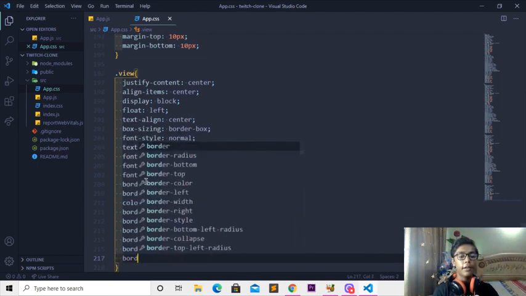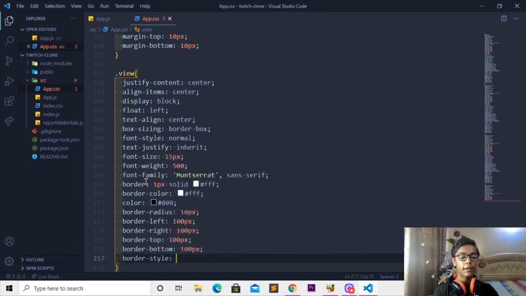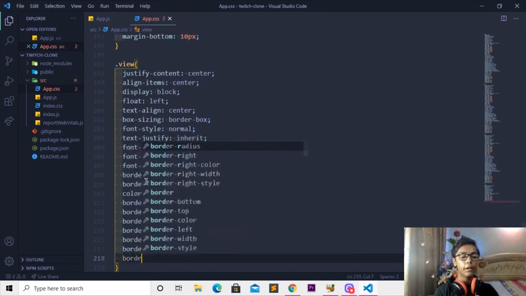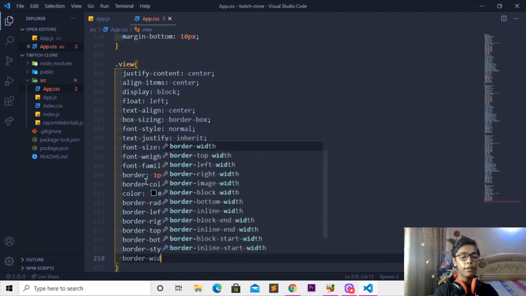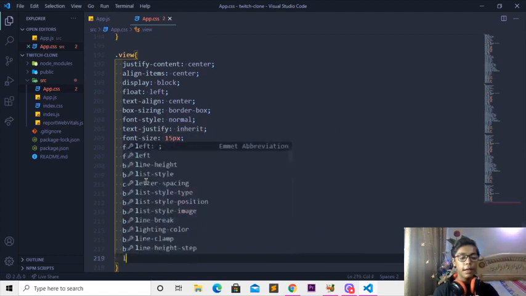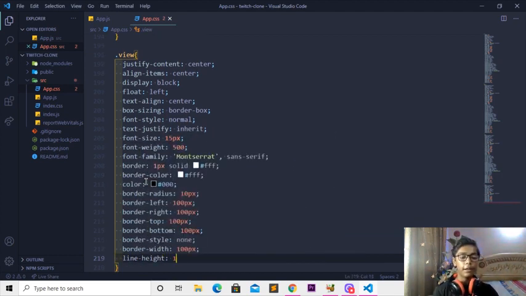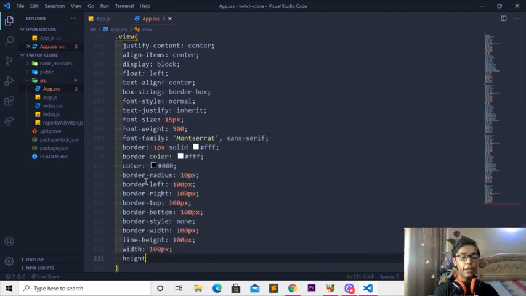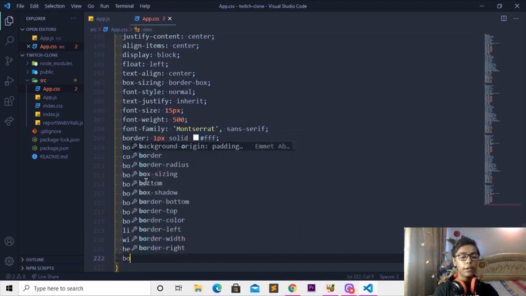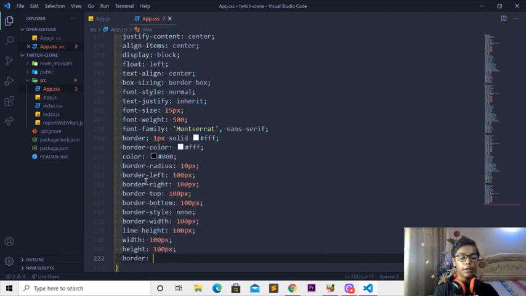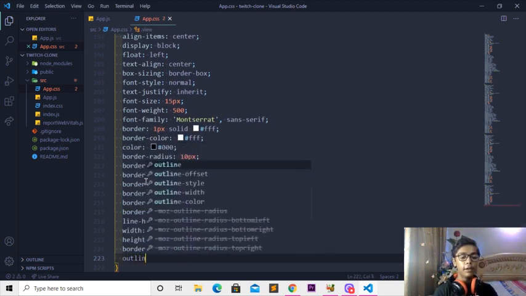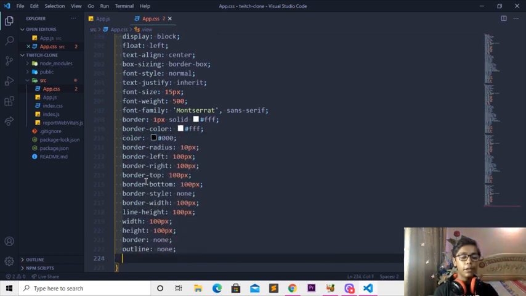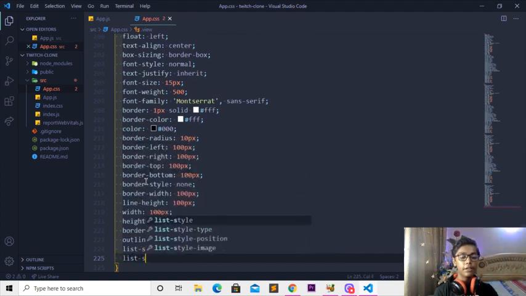And when you've done that, I'll be writing border-style: none and create border-width. So here I'll be writing border-width, which should be 100 pixel. And when you've done that, I'll be writing line-height: 100px and width: 100px and height: 200px. So when you've done that, I'll be writing border, which should be none, and here I'll also write outline: none. And when you've done that, I'll be writing list-style, which should be none. So when you've done that, I'll be changing that to list-style-type, which should be none.